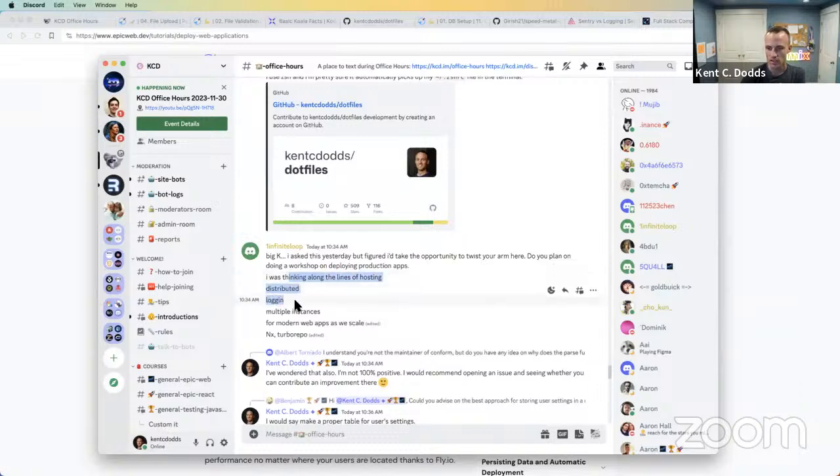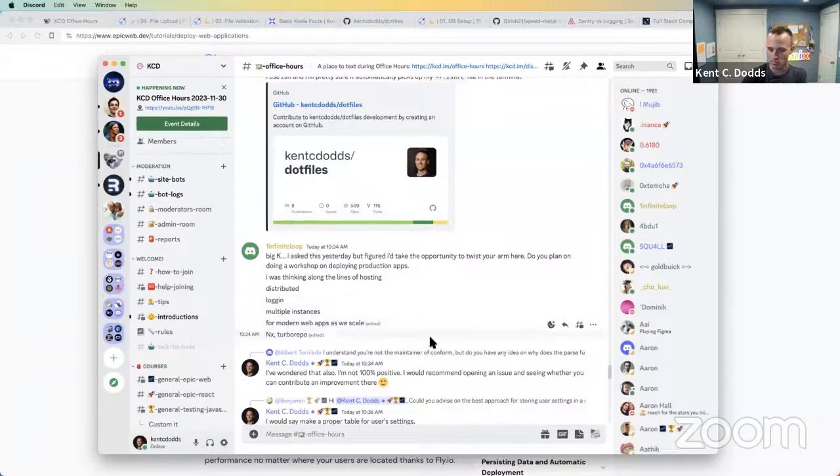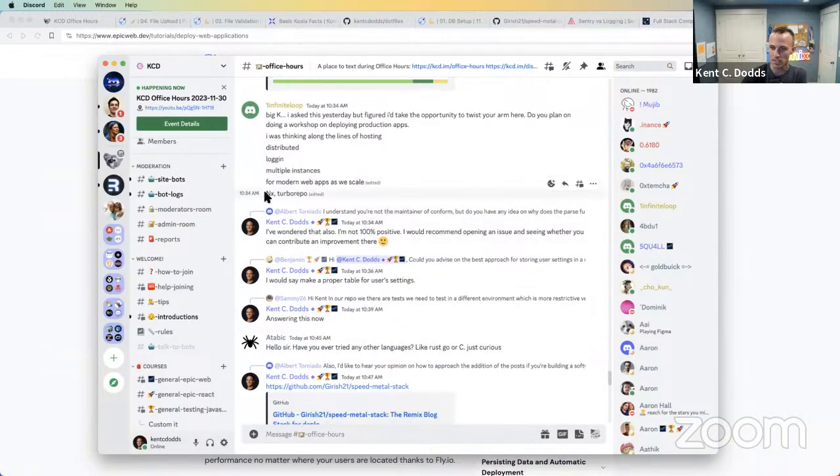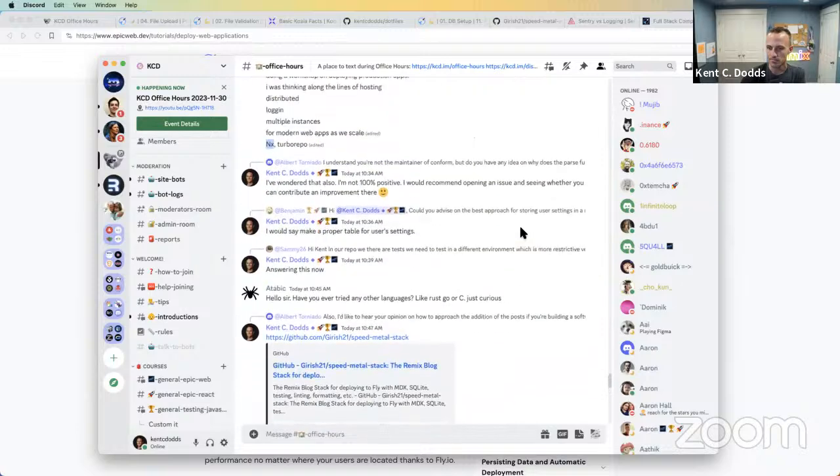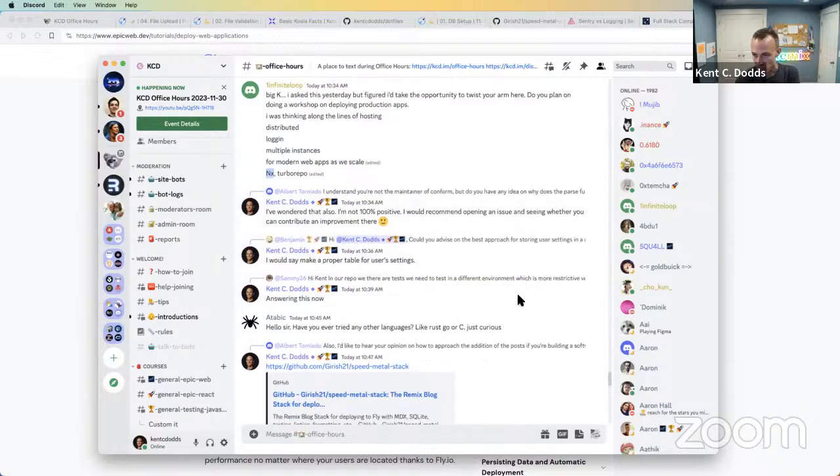Distributed logging. Yeah, so it just talked about logging multiple instances. Yep. For modern web apps. Yep. NX and Turborepo. Nope. Maybe eventually, but not right now. Do I do monorepos? If I did, it would probably be NX. And I don't have time to explain why.